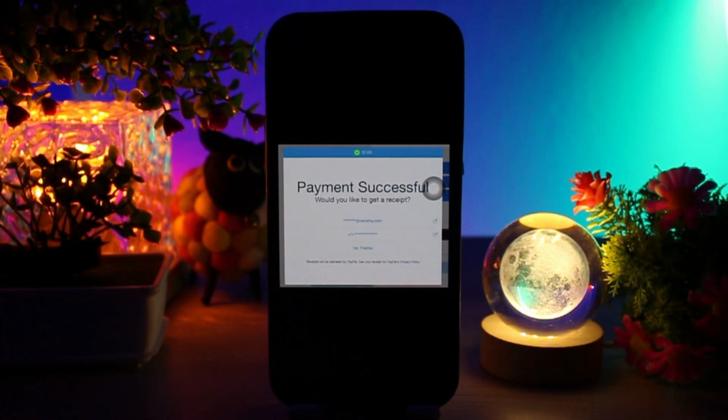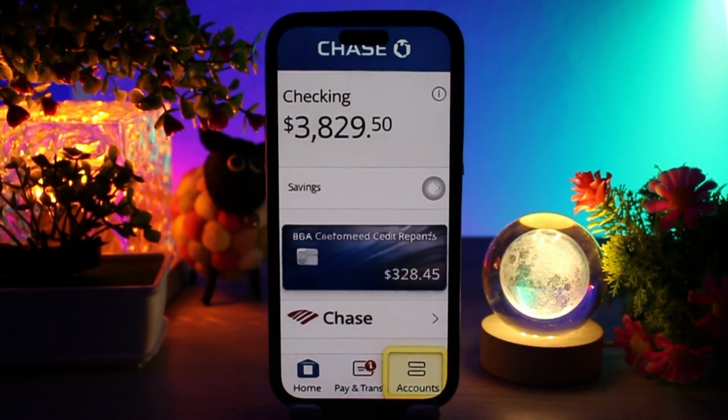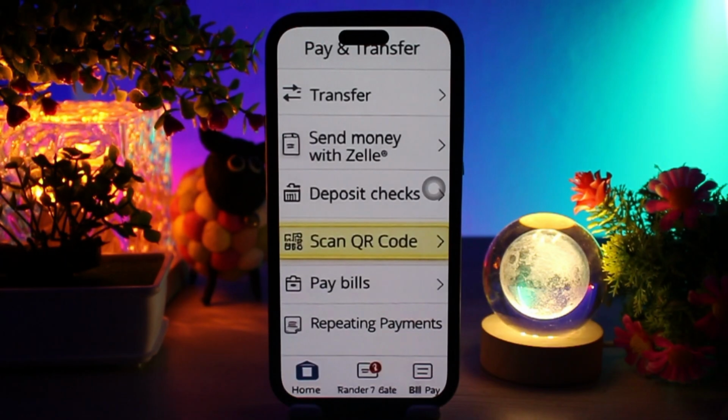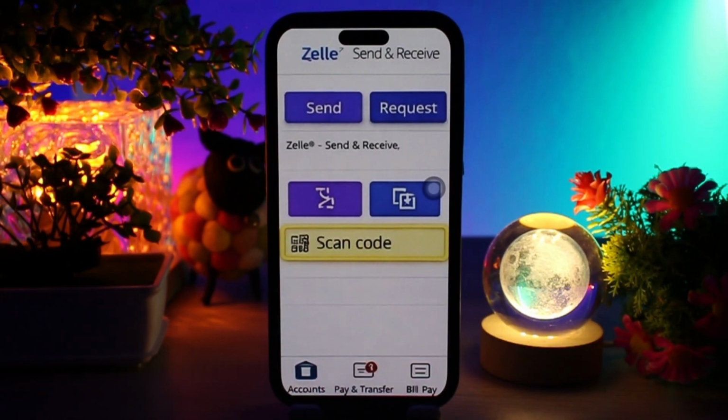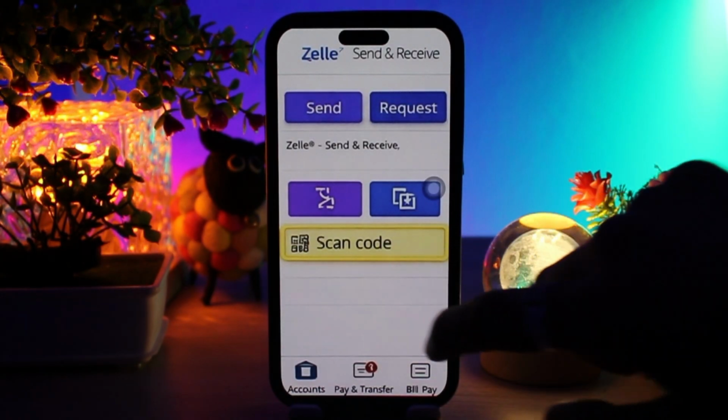Now if you're using Chase Bank, then what you can do is open up the Chase Bank application and log into your account. Then tap on the pay and transfer option on the bottom. You'll find an option that says scan QR code. Simply select that, and once you're inside here, you'll find two options, that is sale and scan code. Simply select scan code to scan the QR code.